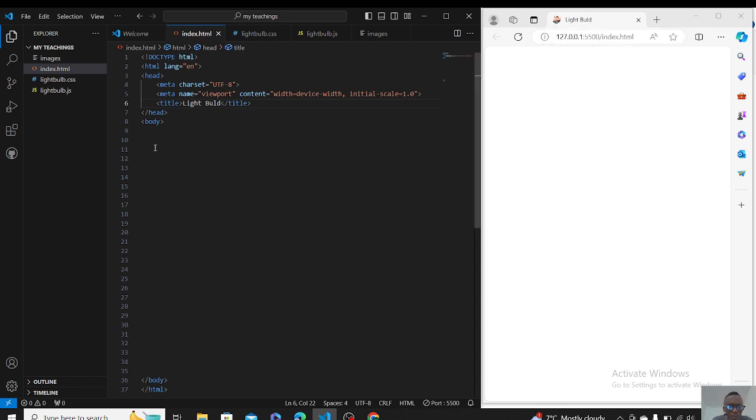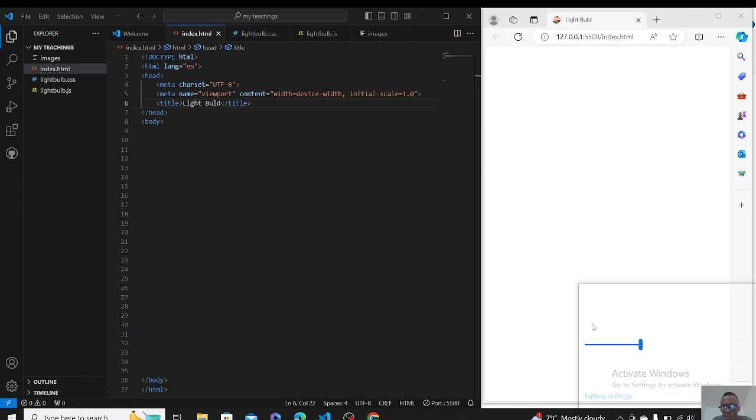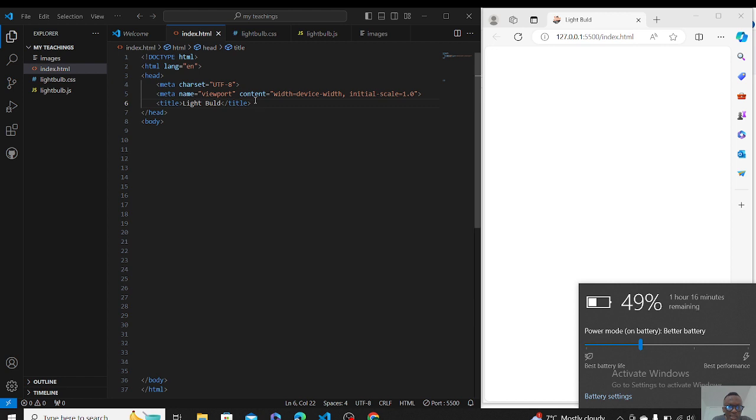So now going further, let's link our CSS and our JavaScript. First thing first, because these files here must be linked to your HTML. If not, nothing will function. Okay, nothing will function. So let's link our CSS.